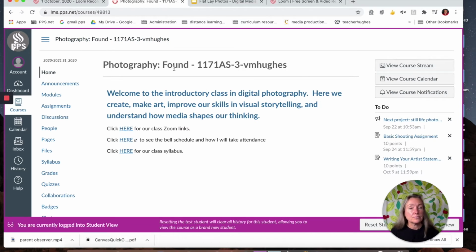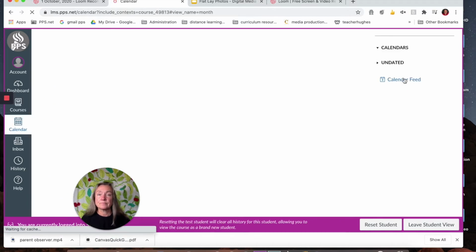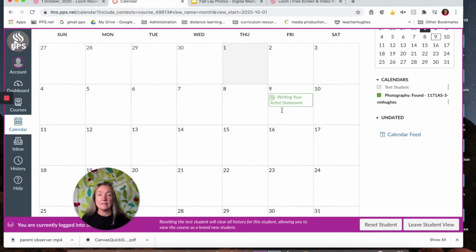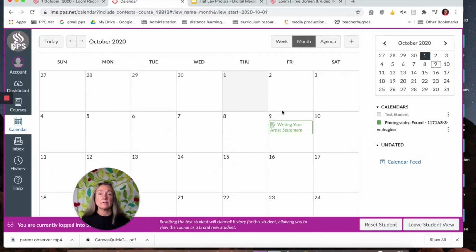I want to point out, I'm going to move my little photo over here, your course calendar. So if you click on the calendar, you should see assignments and due dates for all of your classes. Right now, I'm logged in as a test student in this Foundations of Photography class, so my calendar is only going to show things that are for this particular course. But as a student user, your calendar is going to get populated with the due dates for all of the assignments for all of your classes.